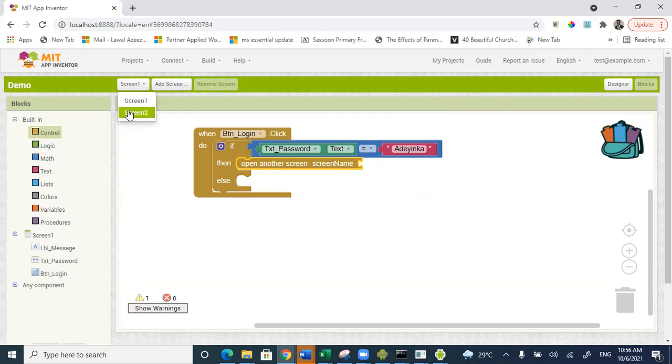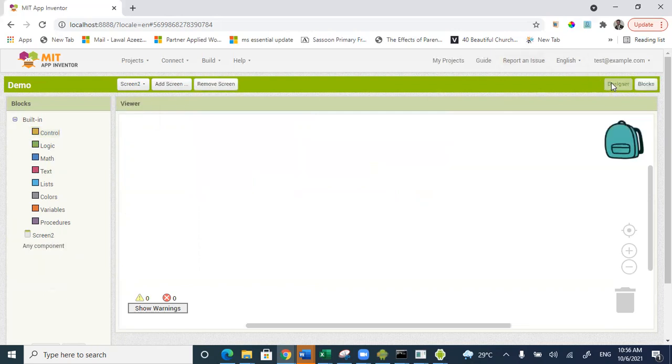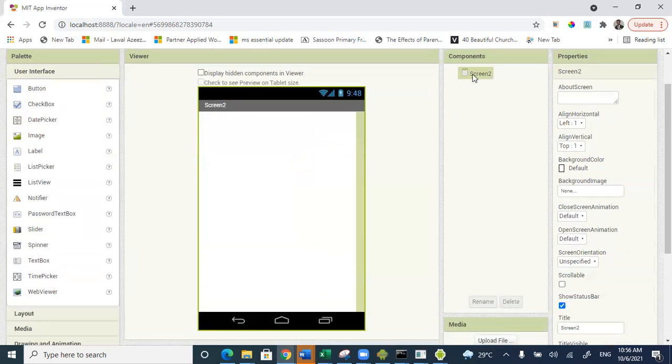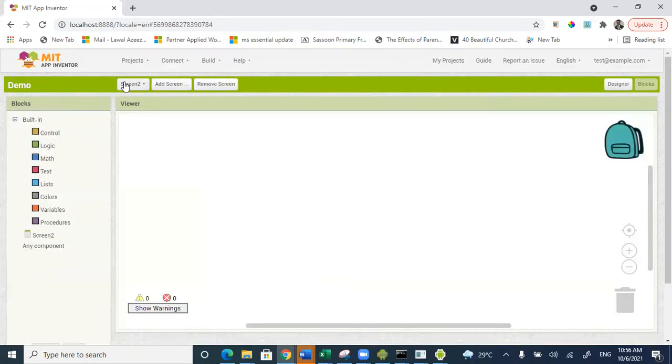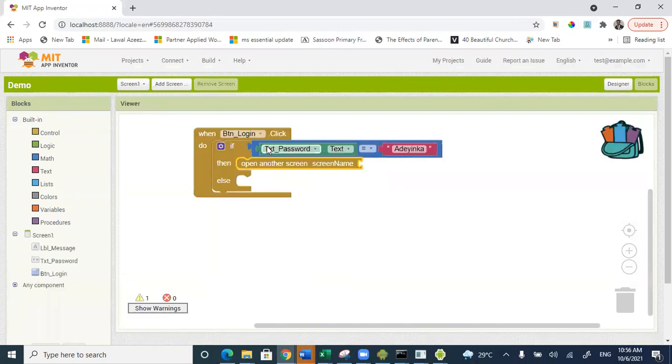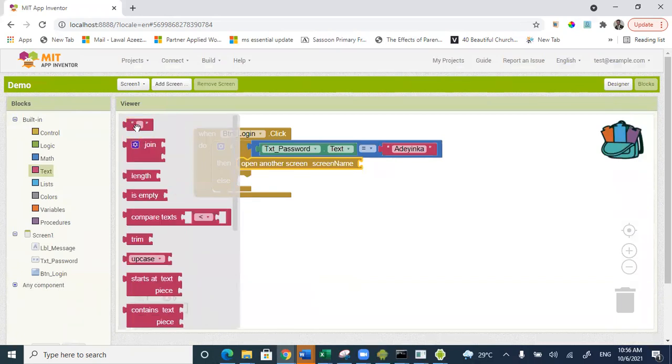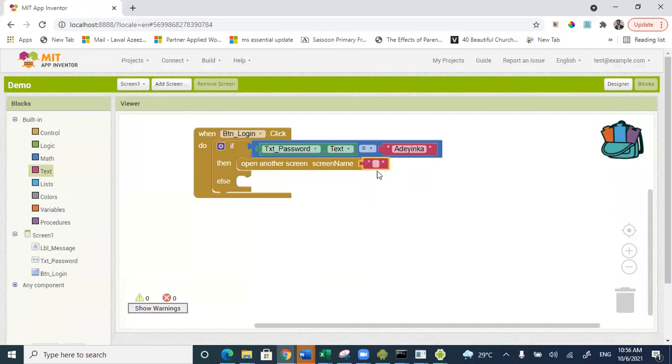That's the name. If you want to show, come here, click on screen 2, go to designer. If you look at the name here, the name is screen 2. Right? So let's go back to the block of screen 1. All right, so I'll bring an empty string here. I'll name it screen 2 in the manner it is here, one word, because it's one word here too.